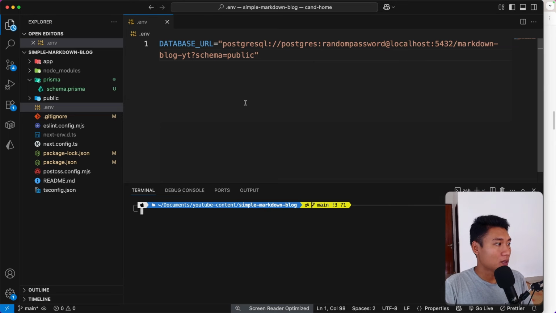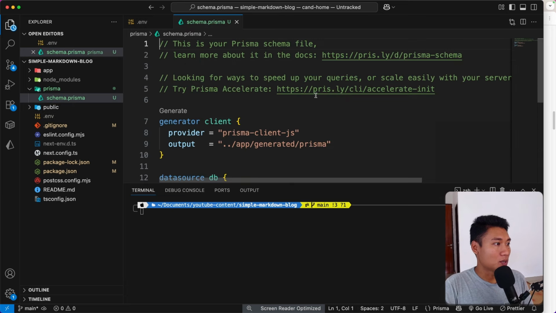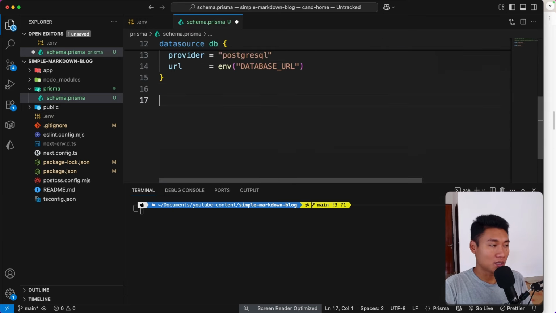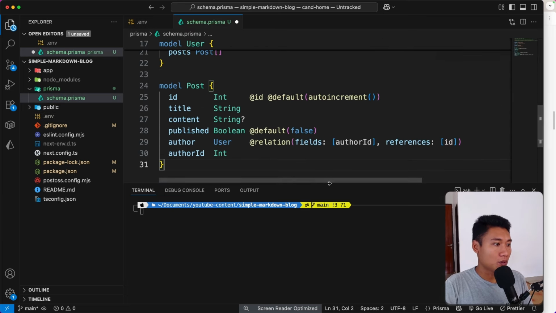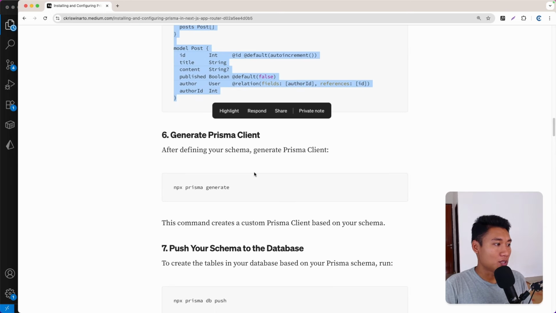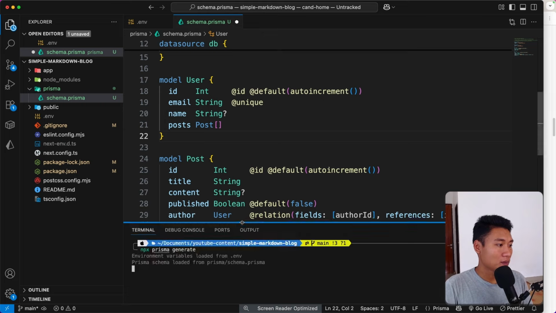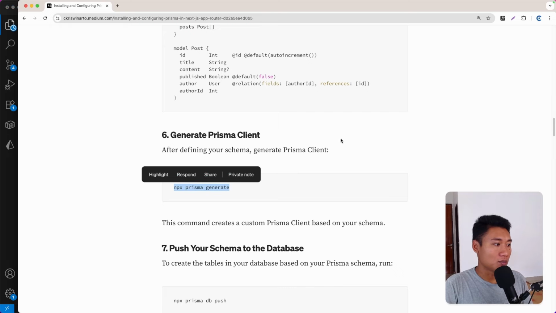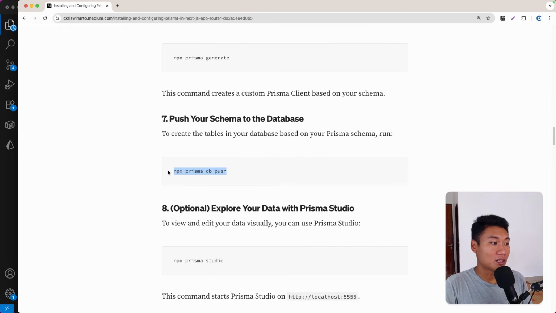So let's go back to Prisma right here and paste this really simple schema. As you can see, it has a user and posts. The next thing is we need to run npx prisma generate. I'm going to copy that, paste it down here and hit enter. And the next thing is we need to run npx prisma db push. Just run it like this and everything is fine.